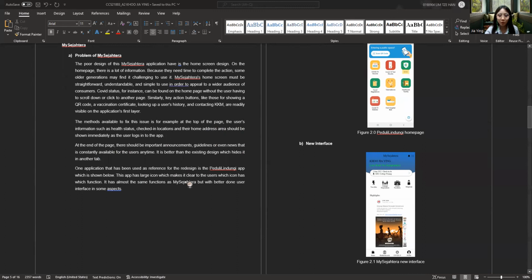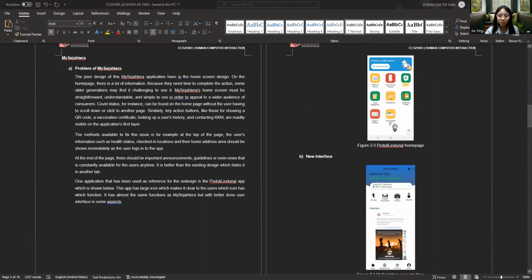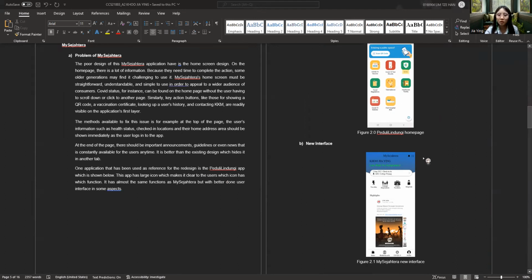The application I use as the reference is the Peduli Lindungi app, which is shown here. So this is the homepage of Peduli Lindungi. It has the same function as MySejahtera, but the interface is more clean, as you can see here.